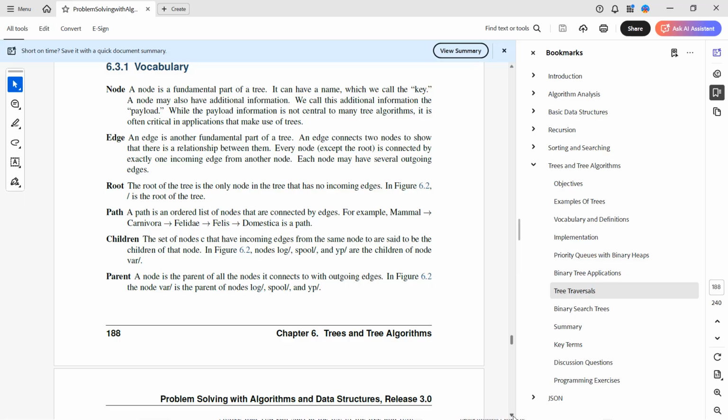A node is a fundamental part of a tree. It can have a name, which we call the key. A node may also have additional information. An edge is another fundamental part of a tree. An edge connects two nodes to show that there is a relationship between them. The root of the tree is the only node in the tree that has no incoming edges. A path is an ordered list of nodes that are connected by edges. Children is a set of nodes that have incoming edges from the same node are said to be the children of that node.